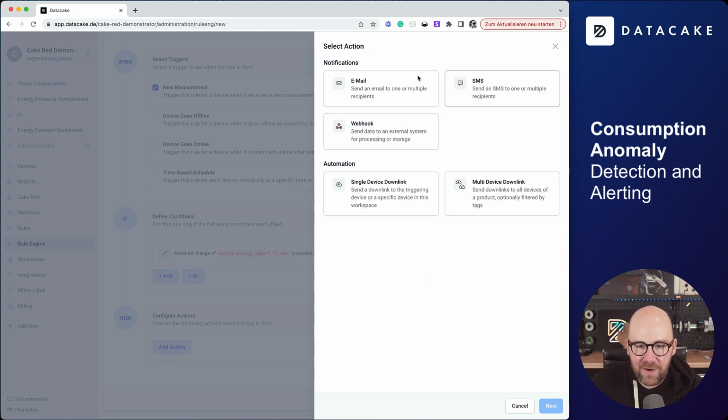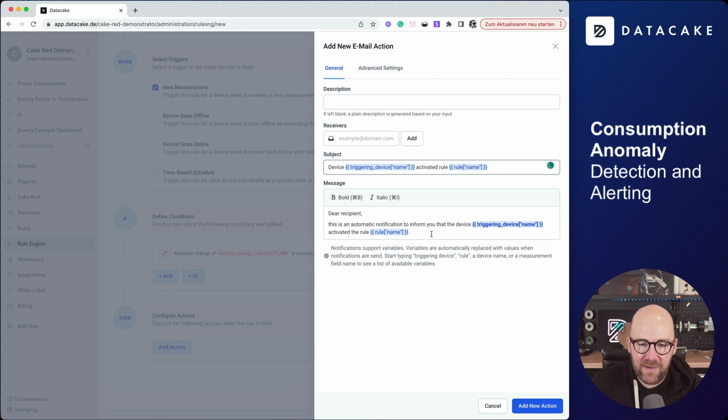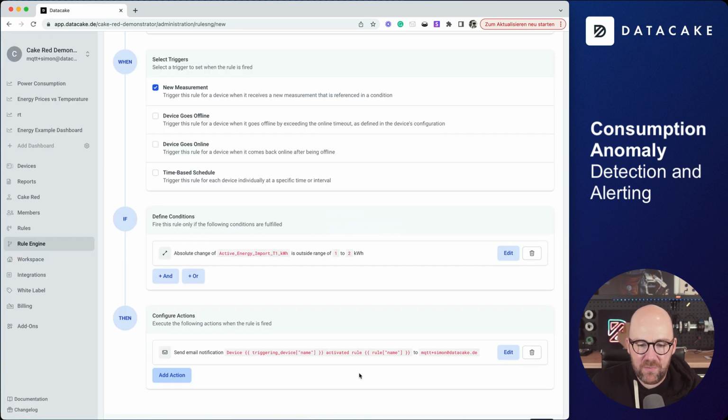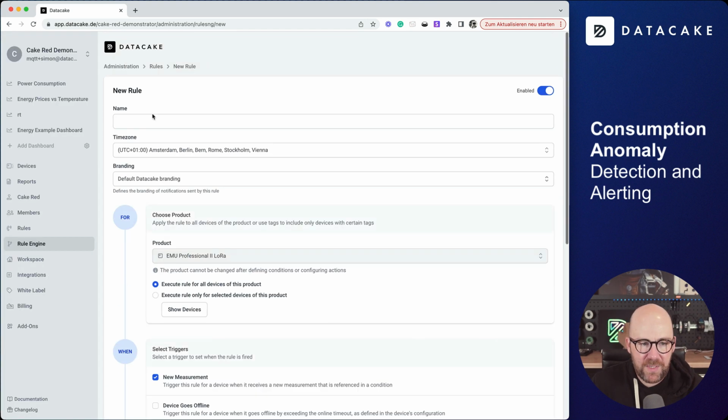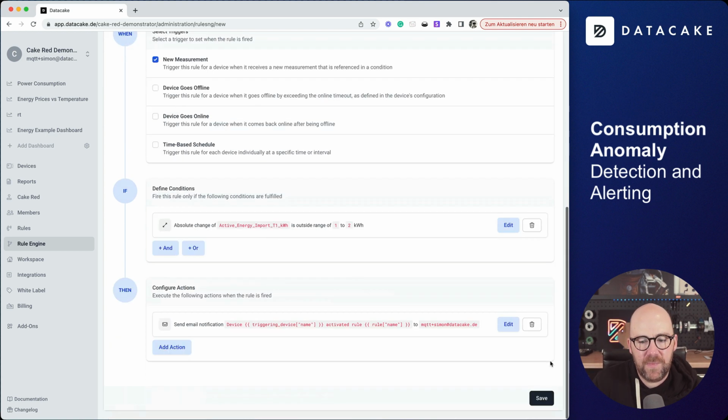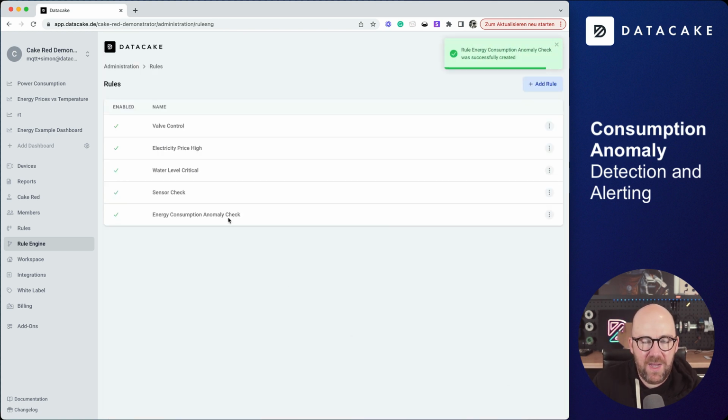Here you can pick various different kinds of options. We check email, and then we can define a custom email using our email designer and also include the device's actual values. When we are done, we also need to define a name: Energy consumption anomaly check, and then save, and the rule is set and now watches the consumption.